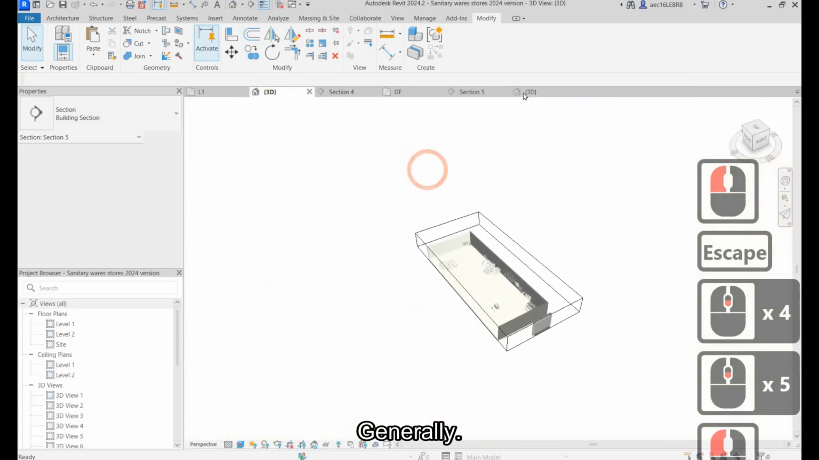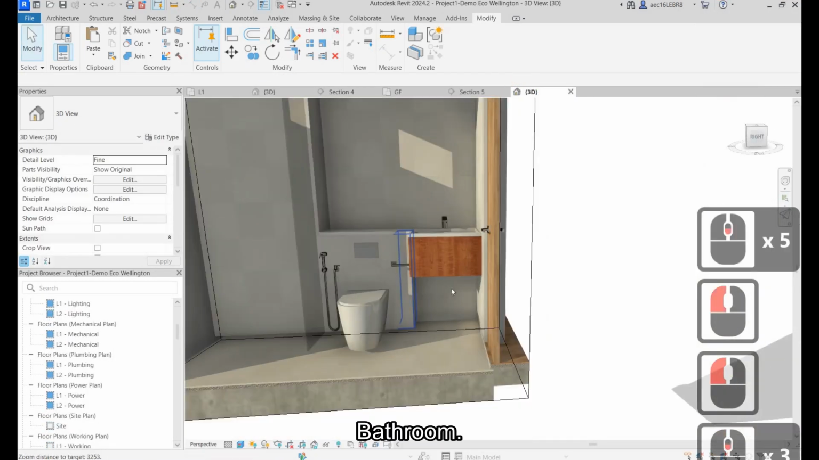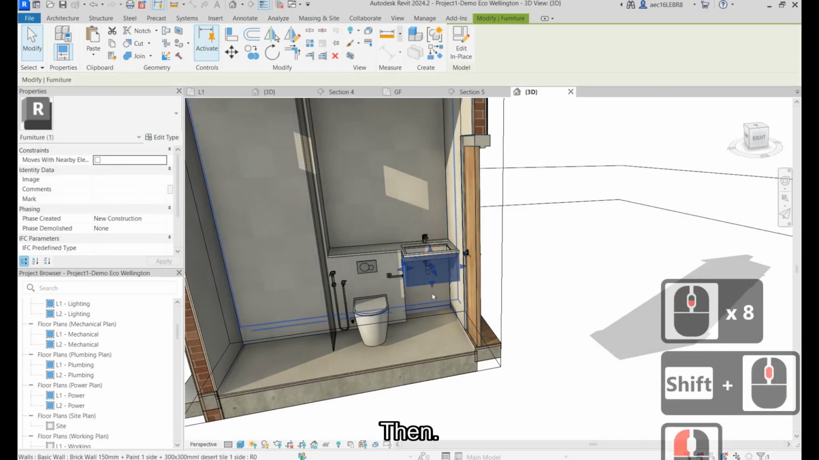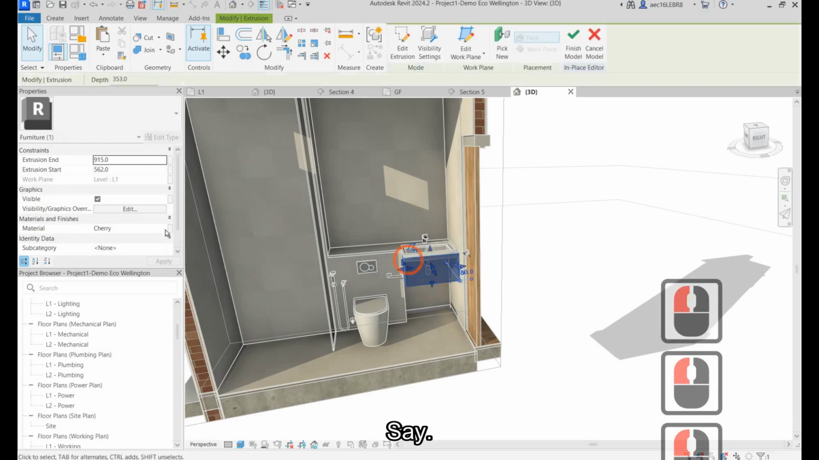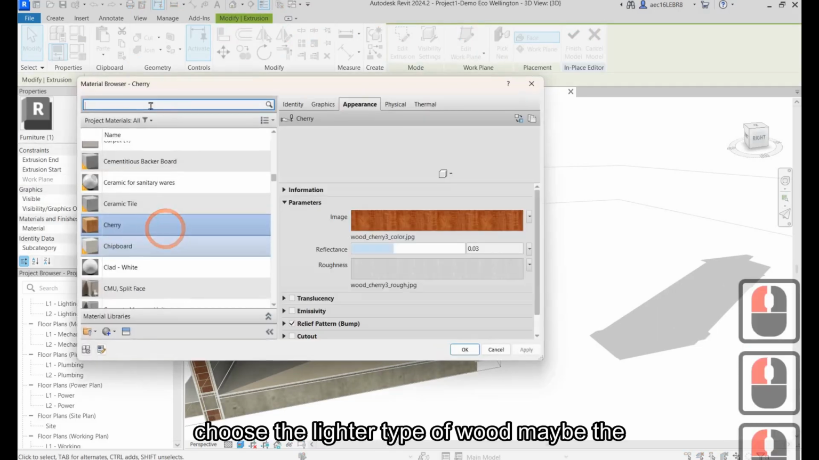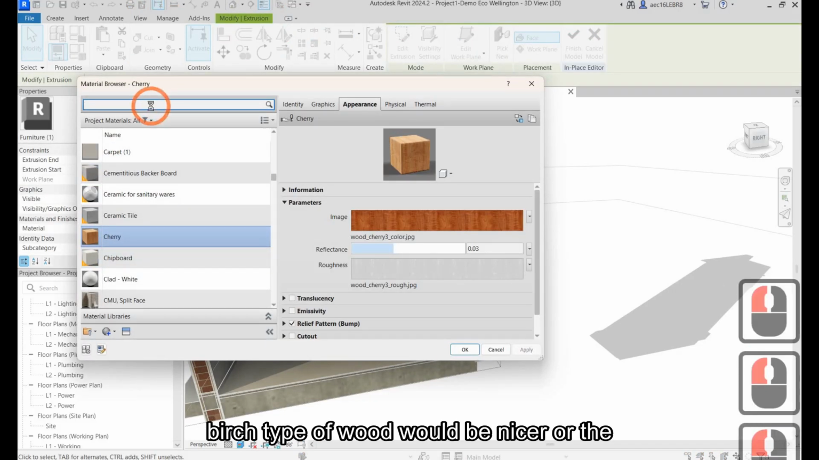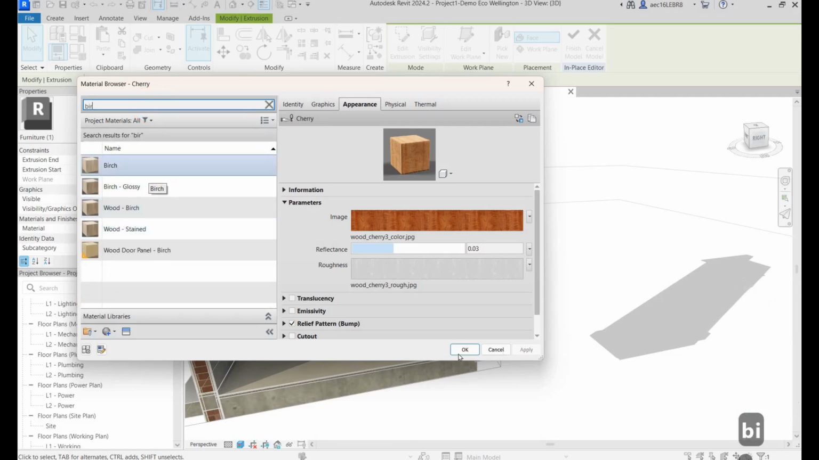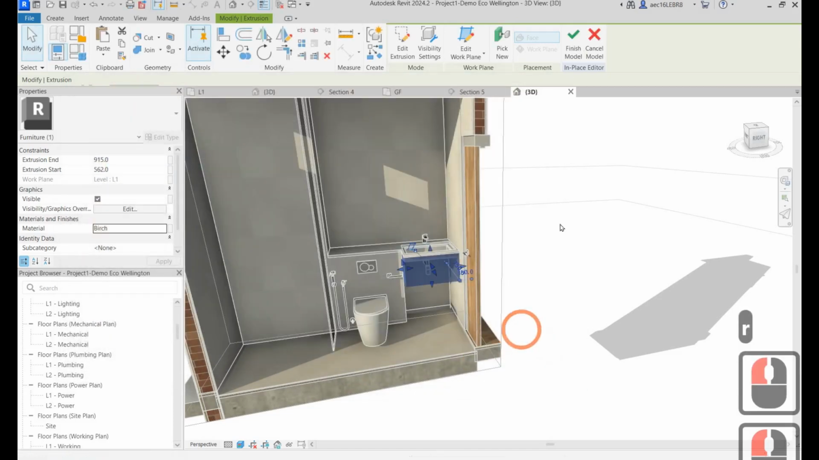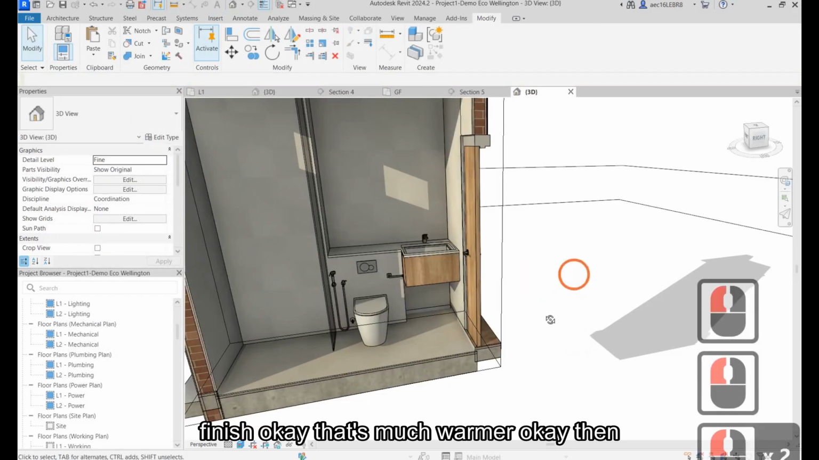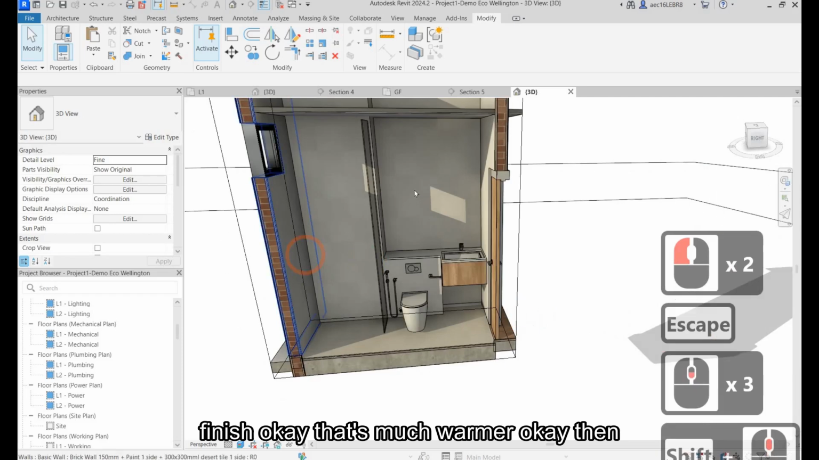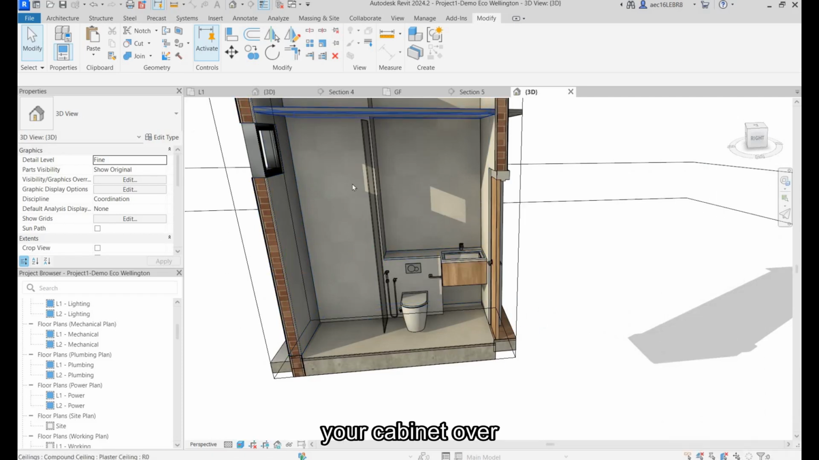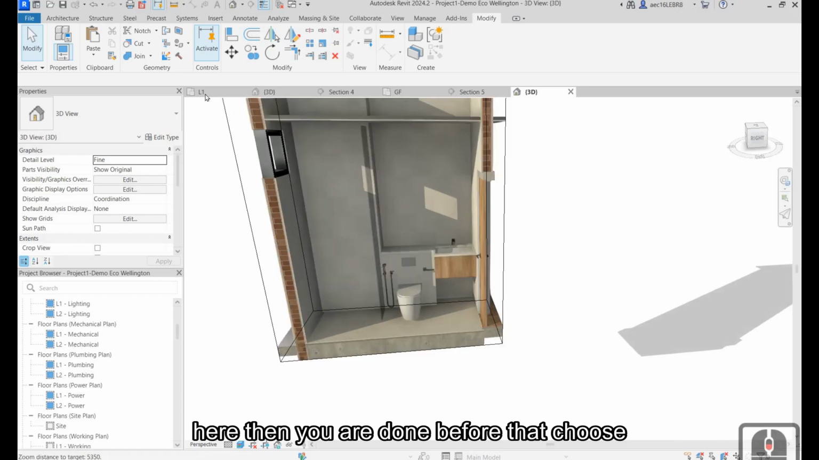Okay, that's generally your master bathroom. If the color scheme is not nice, then you edit it in place. Let's say you want to choose a lighter type of wood, maybe the birch type of wood will be nicer, or the pine. Finish. Okay, that's much warmer. Then for the rest, use the same method to model your cabinet over here, then you are done.